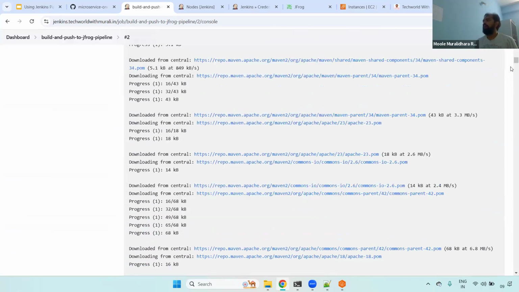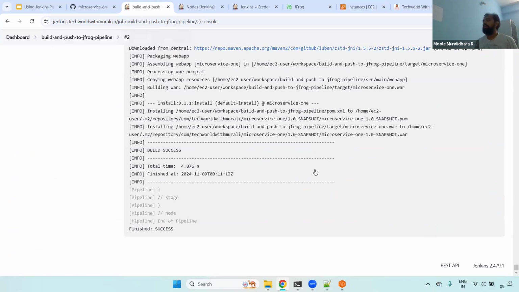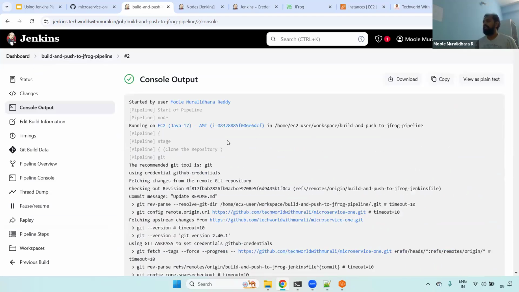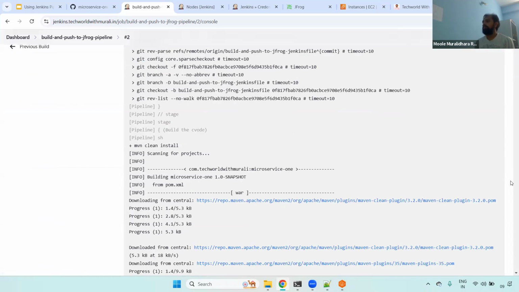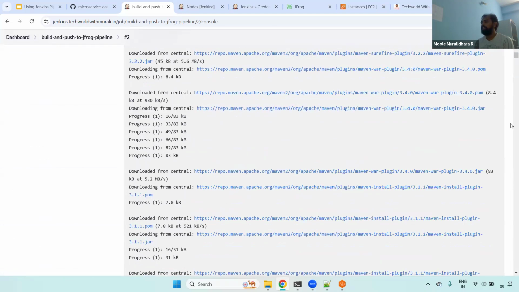You may ask a question: Murali, you haven't declared tools, and you haven't declared Maven defined inside the global tools. Yes, the reason is, in this particular slave node there is a particular AMI, and in this AMI we already installed Git, Maven, Java, everything. That's why we don't need to define the tools inside the script. Understand, right? Any questions now? The build is also done, and you can check it here as well.